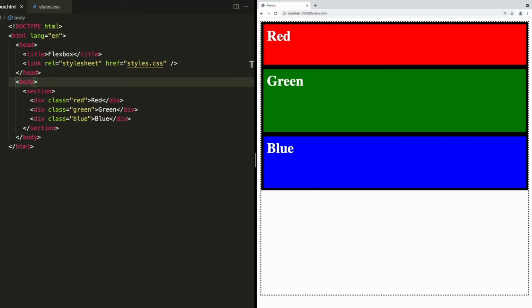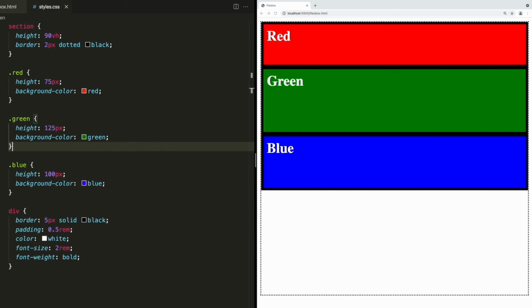Here inside of the body, we just have a section, and inside of that section, we have 3 divs, red, green, and blue. Pretty straightforward. Each one of them has a class as well as some text inside of it. And then if we go into our CSS file, we have a little bit of pre-written code.